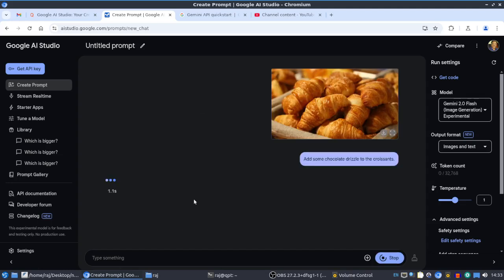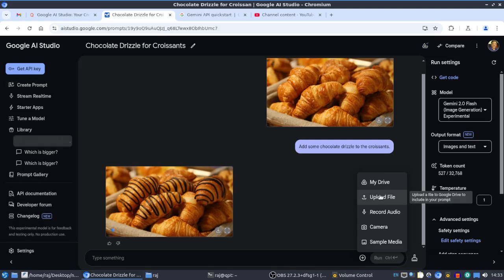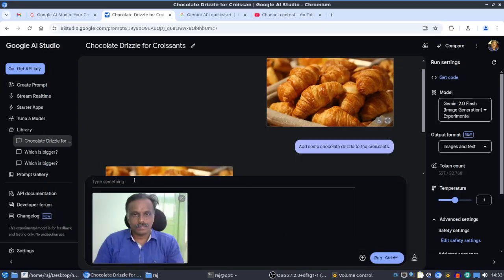Say for example, if you want to do some kind of image editing, we can use that. For example, here I am uploading a file. I'm uploading my photo, and then I will ask it to change the shirt color to red. Okay, so here if we press Enter, it will go to the next line. If you want to submit it, you have to use Control+Enter or click this button.